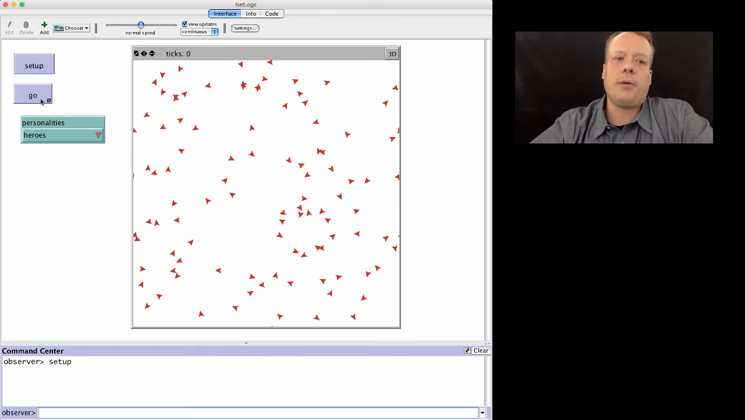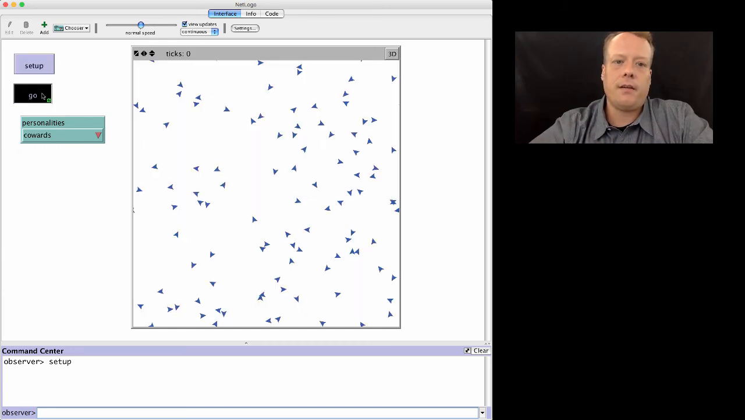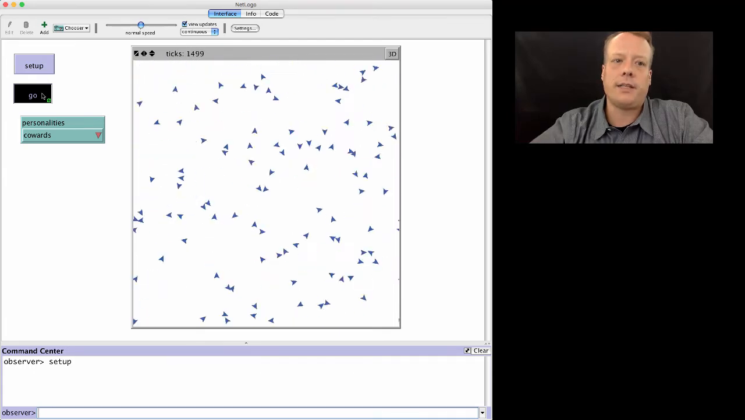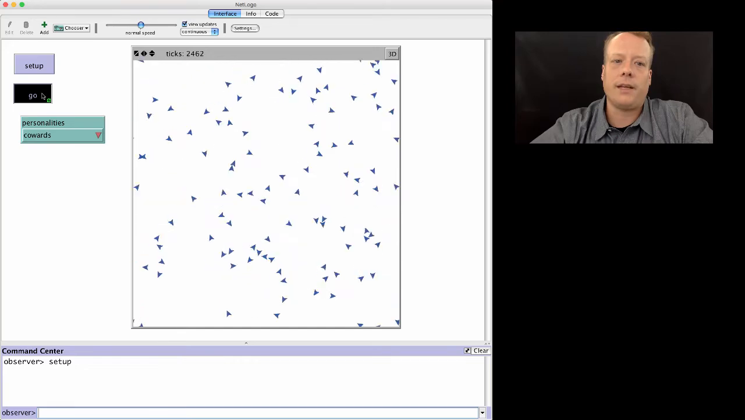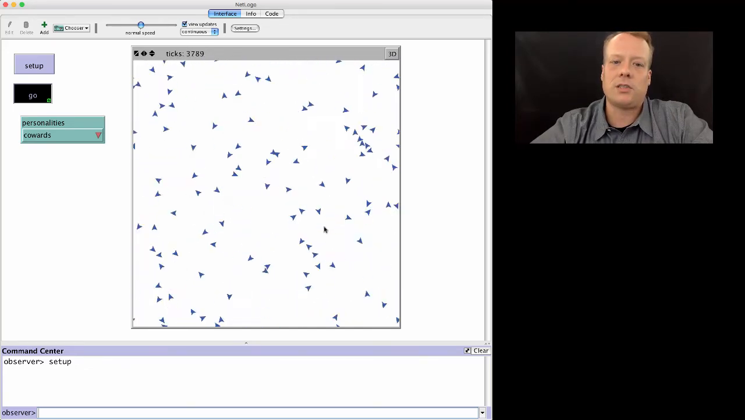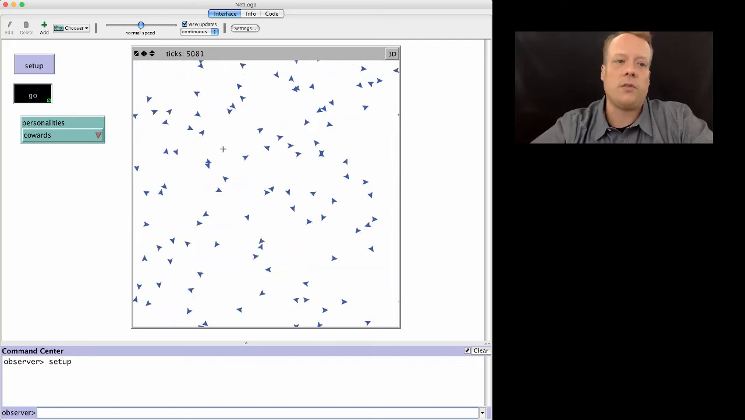So we can set up and we hit heroes, and as you can see, the point quickly collapses to the middle of the space, right? If we hit cowards instead, then we get very different action. We get this action, everyone is spread out all over the place. In fact, we do have wrapping turned on, so everyone's moving everywhere.